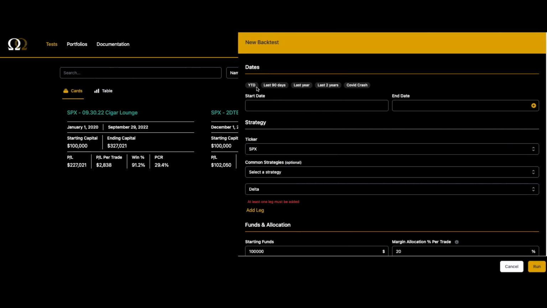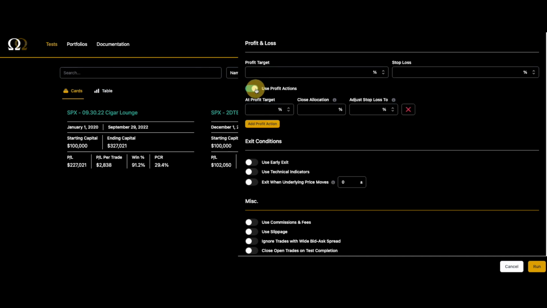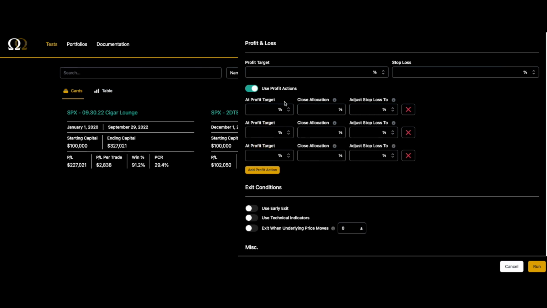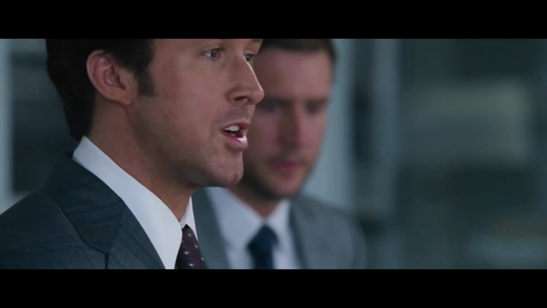Today we're going to look at a new feature in the backtester called profit actions. This is really exciting. It's an optional choice that you can make. What this lets you do is, at certain profit targets or stop losses, you can tranche in and out of trades. What is tranching?